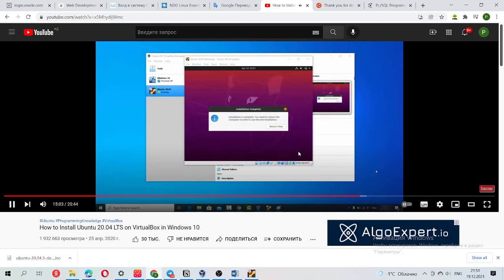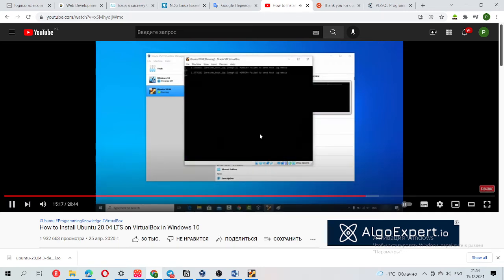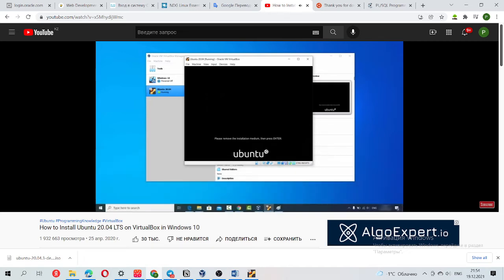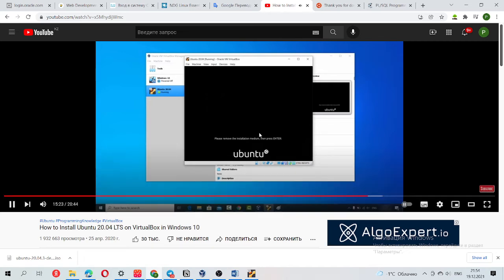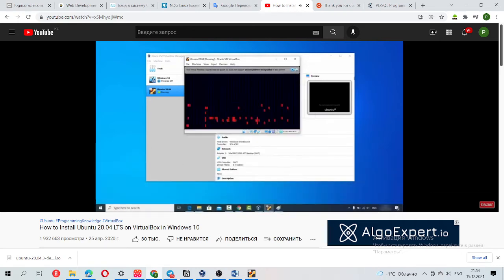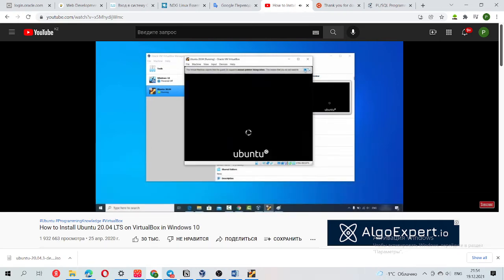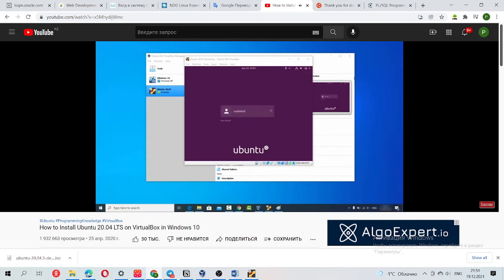And after some time you will see this kind of window which says installation is complete. You need to restart the computer in order to use the new installation. So I'm going to just click on the restart now button. And at this point it says please remove the installation medium, then press enter. So I'm going to just press enter here, and now I can see the Ubuntu operating system is starting, and now I can see this login window here.